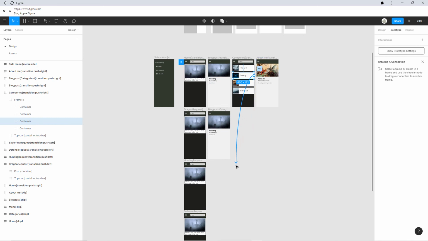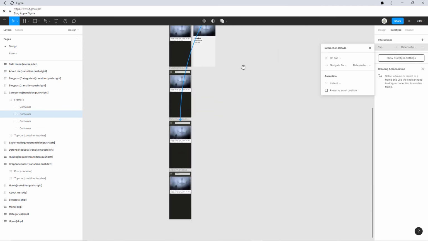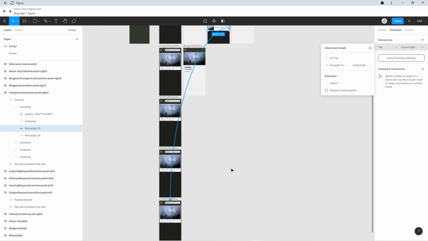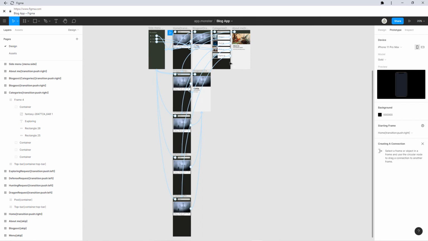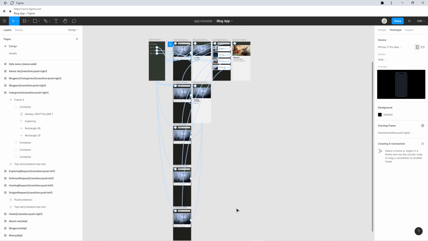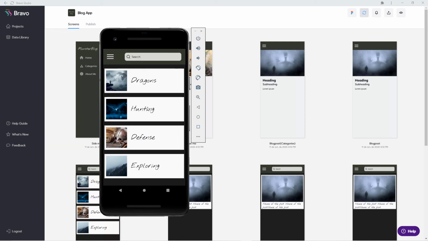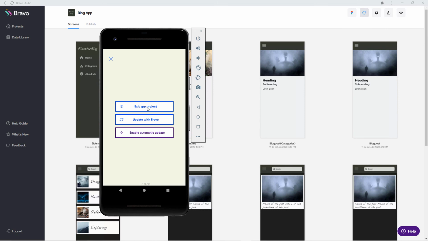Okay, so let's see where hunting is. This is hunting. Defense should be here. And then exploring is down here, because of course we want to get these lists depending on which button is clicked here. So now go back to Bravo, update our Figma file, and then update the same thing in Bravo Vision.